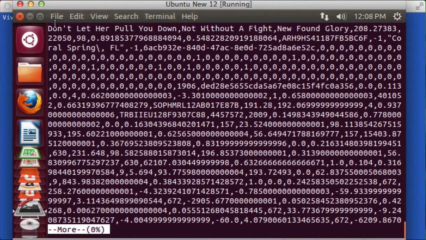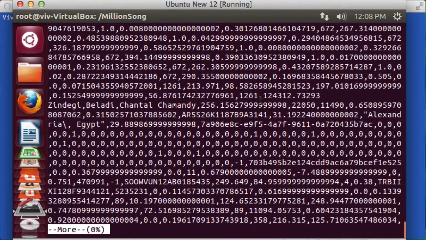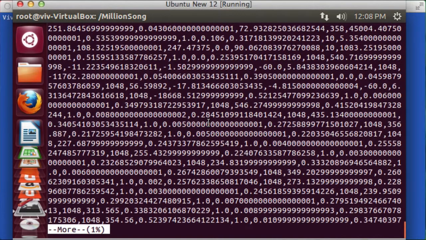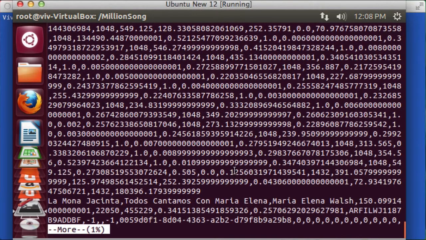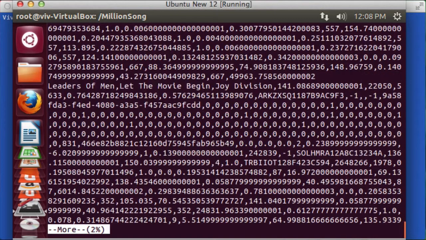That's obviously the song. New Found Glory is the artist. That's the album that it comes on. Colorado Springs. The year is in here. There's just so much information. If you just look, there are 10,000 songs like this. Okay, so it exports, and that's that data.